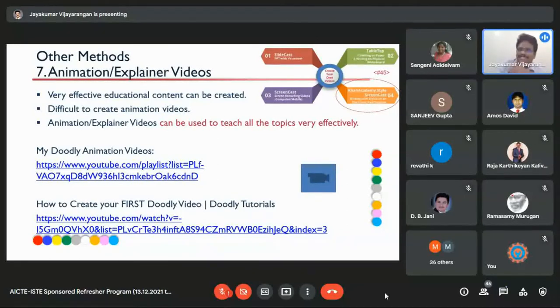So in that scenario, animation and explainer videos are more effective, and can be used effectively for multiple purposes. Finally, after having done some 60, 70 lecture videos through screencast, I got some temptation to try an animation explainer video. Through an advertisement I got to know about Doodly, an animation app, which I have purchased.